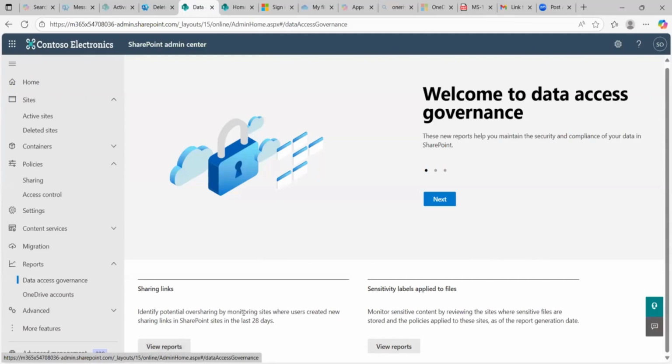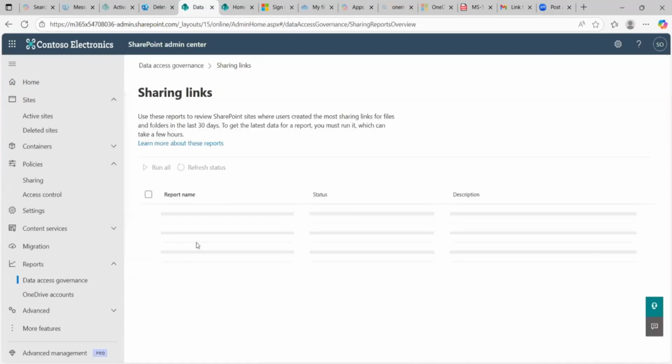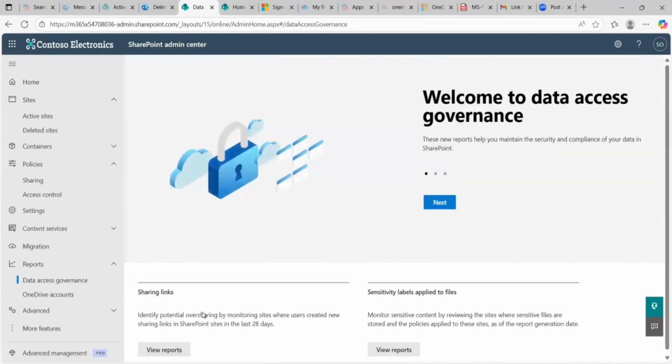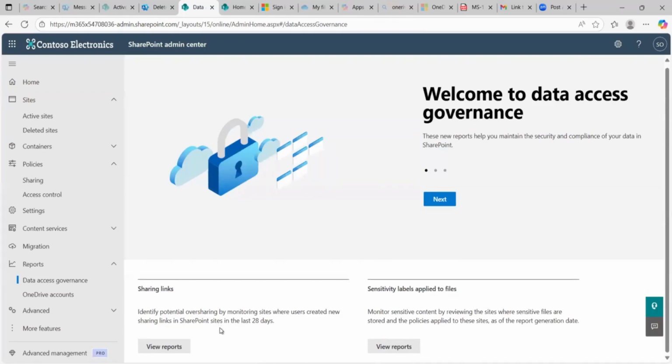This is used to monitor sites where users created new links in SharePoint sites in the last 28 days. If you view this report, you would see all the details of all the links that have been shared out from the organization. This is important because you want to know where your files have been shared to, and if there is an issue, you trace directly from there, right?